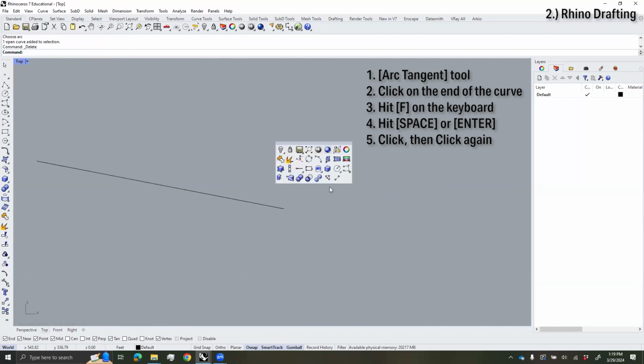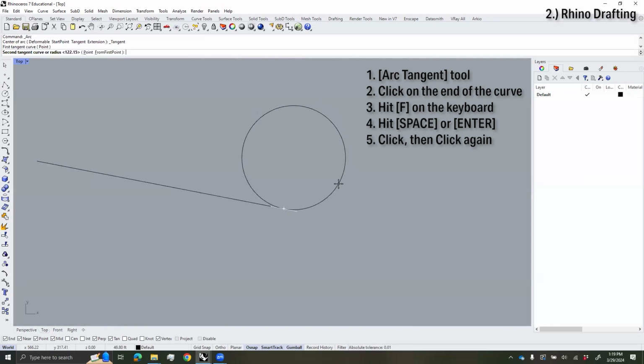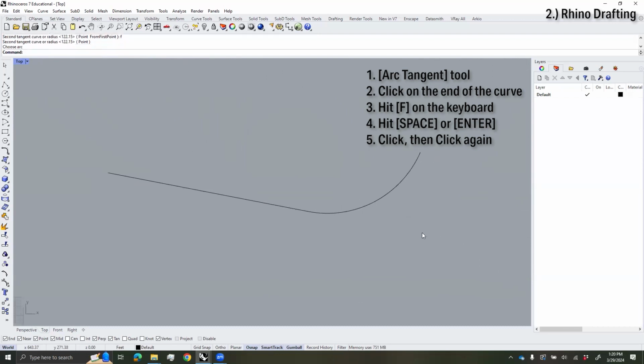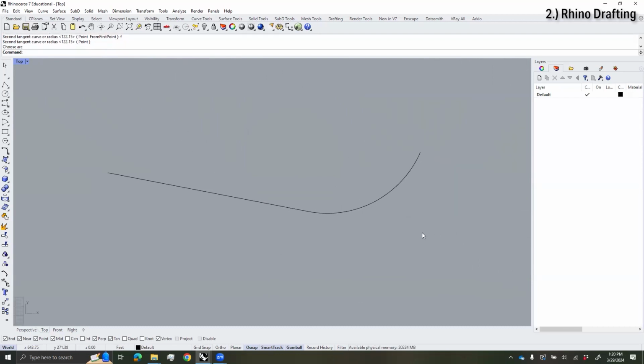I'll do it one more time. Choose the Arc Tangent to Curves, click on the end, hit F, click somewhere to represent the length of the arc, click, and then that's done. Now here's the beauty of this.